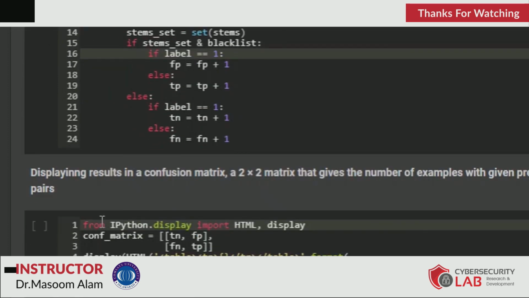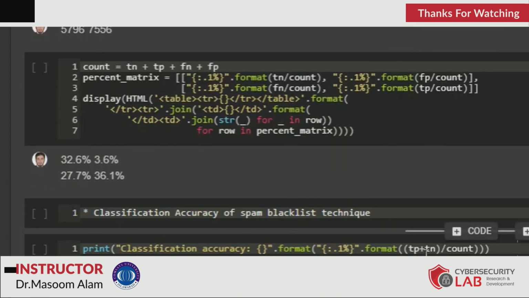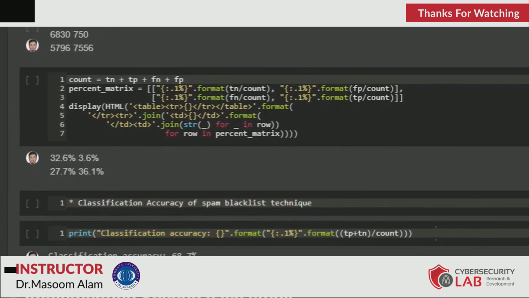We print the confusion matrix with true negative, true positive, false positive and false negative. We get their approximation in percentages as well, like 32%, 3.6%, 27.7% and 36.1%. And the overall classification accuracy is true positive plus true negative divided by the whole count that we have encountered here. So this is 68.7%.